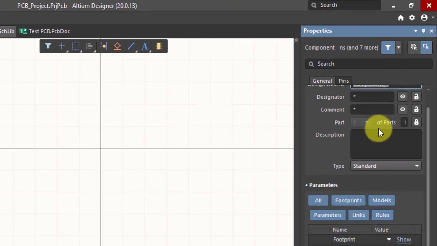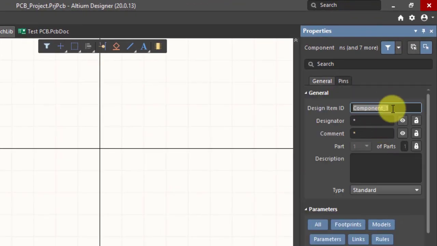In the properties panel you can assign the different attributes. For example, the first thing you can assign is the design item ID. It will be the name that will appear in your library, a name that pops up so you can easily identify your component out of many. For example, let me put it as LM7805.